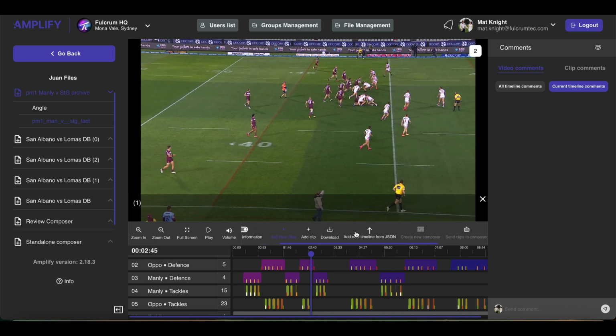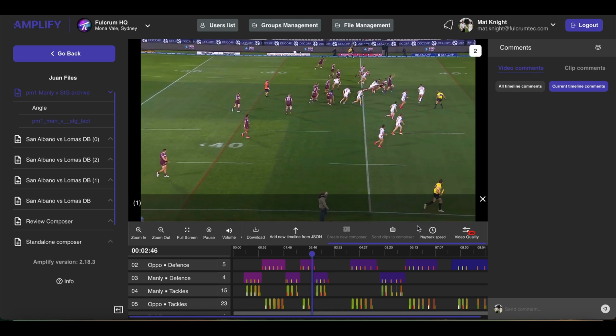If you are using a Mac and have a trackpad, you can scroll horizontally with your finger on the trackpad also. When we scroll across, we see the Create New Composer and Send Clips to Composer buttons. As you can see here, they are initially grayed out and unclickable until one or more clips are selected. Clicking on Playback Speed brings up this menu where users can customize the speed the video plays at. This speed will be remembered each time you enter the session.